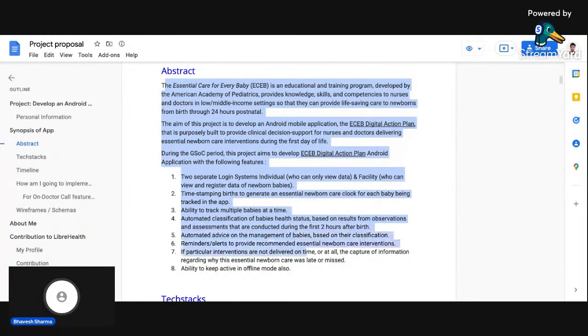There are a lot of solutions available in the market. You need to come up with the best solution. That is the first thing in your proposal.